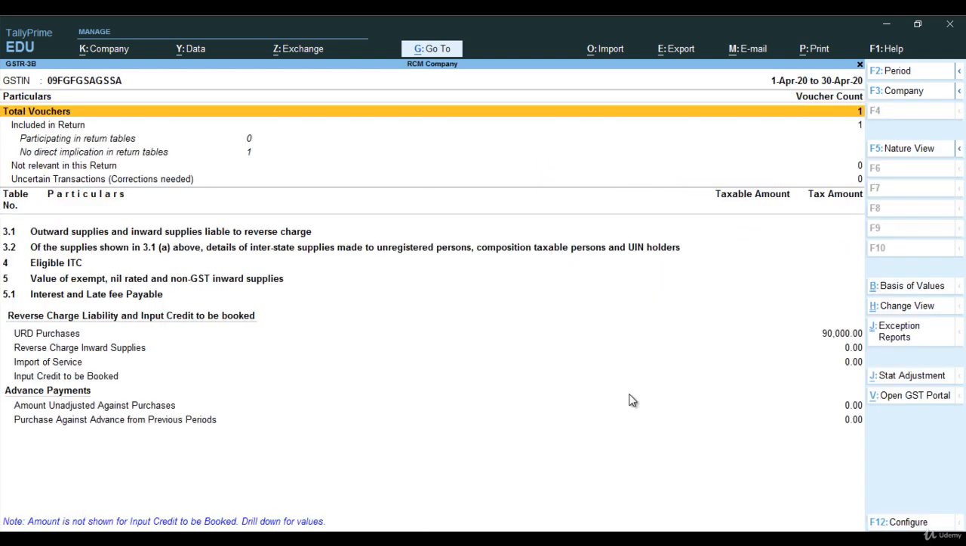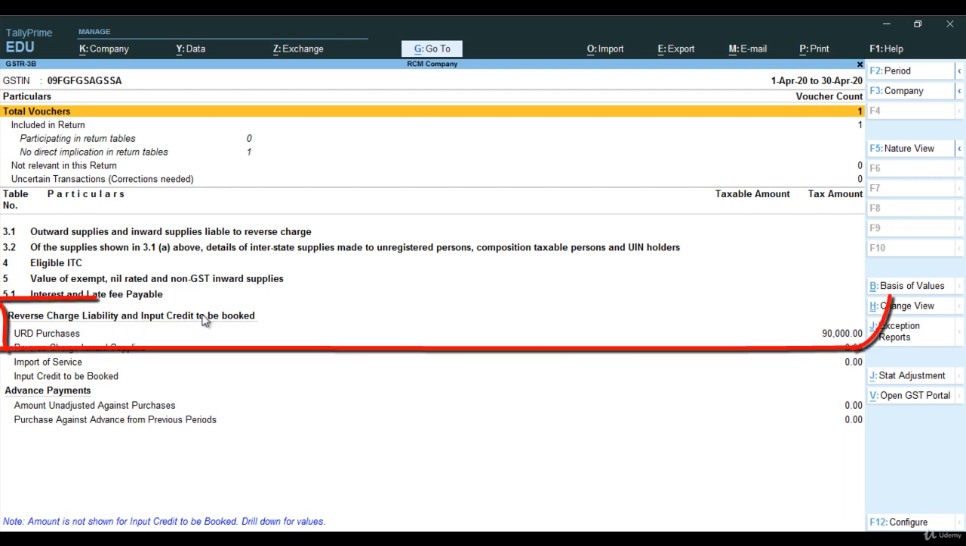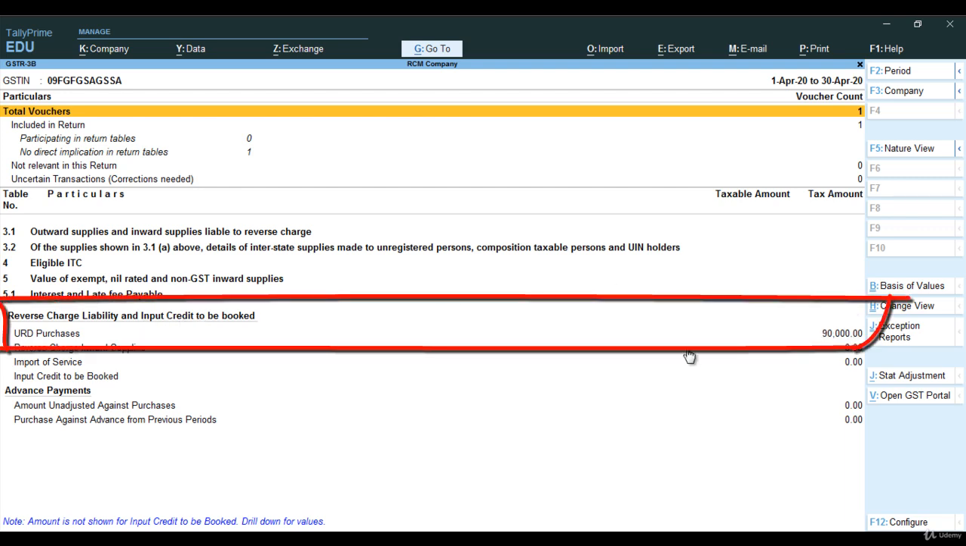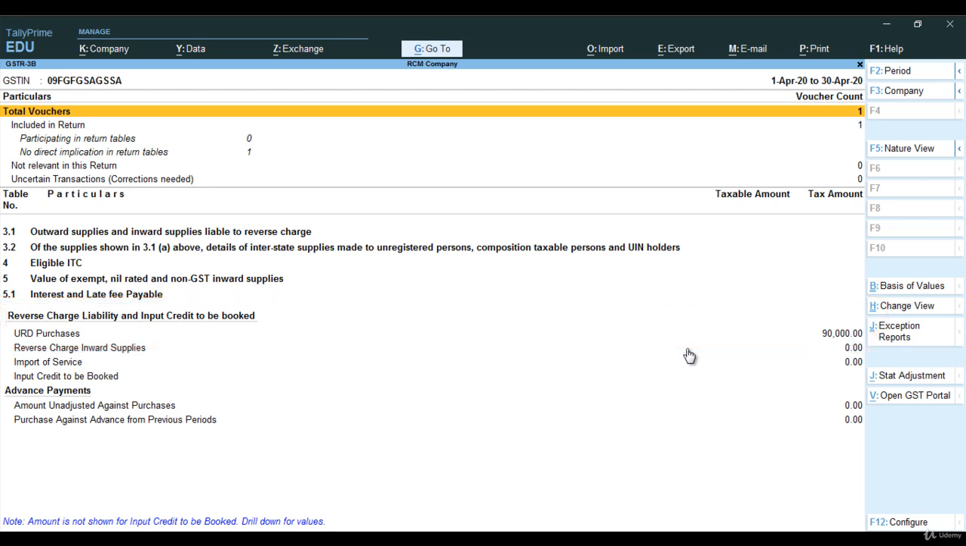Here you may see reverse charge liability and input credit to be booked is coming as 90,000, because 18% of 5 lakh rupees is of course 90,000. Now the next thing that needs to be done is to increase the tax liability. Why is it so? Because once you record the CGST and SGST component into this particular transaction, only after that can you make the payment, and once you have done the payment, only after that are you eligible to get the input credit.